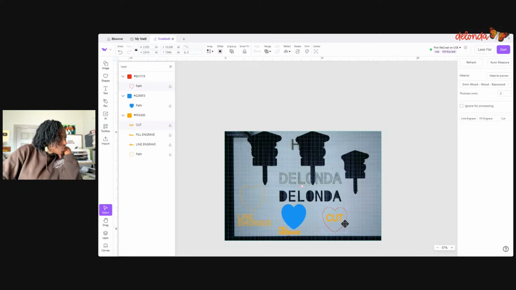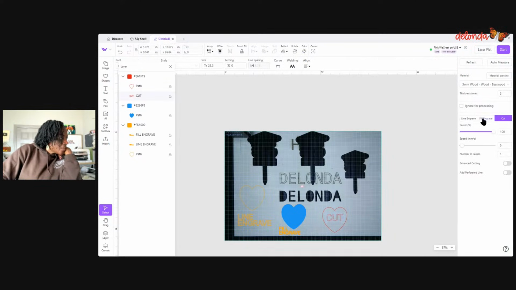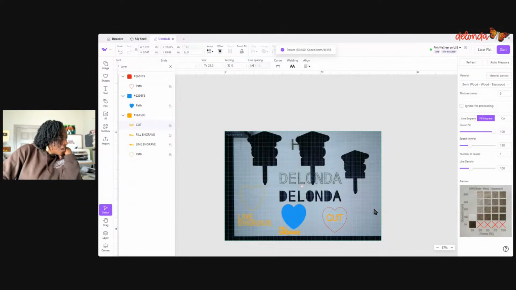Why is it not giving me my... I think that's fair. That's a fair speed. All right. And this right here, I don't want that to be cut. Let me ungroup this because I just want this to be engraved, and I want it to be engraved like that.